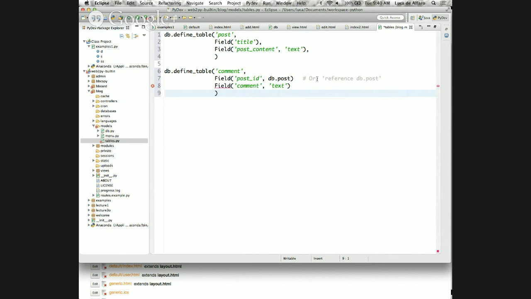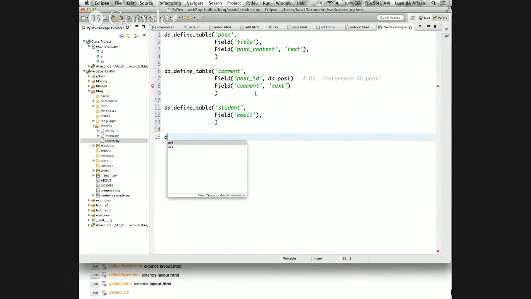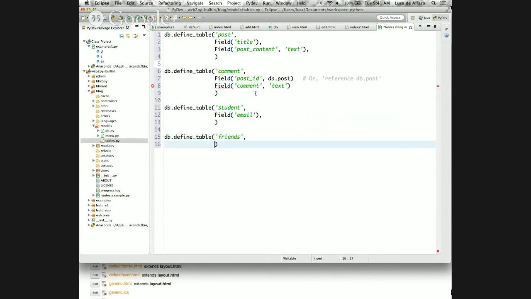Okay, now in other cases you have many-to-many relations. For example, suppose we want to keep friendships between students. How do we keep friendships between students in Web2Py and in databases? db.define_table student. Okay, field email, just to make an example, okay? And then there will be other fields as well, and I don't care, okay? So this is a student. And now I want to remember who is a friend of whom. Friends, okay? So how do I do it?